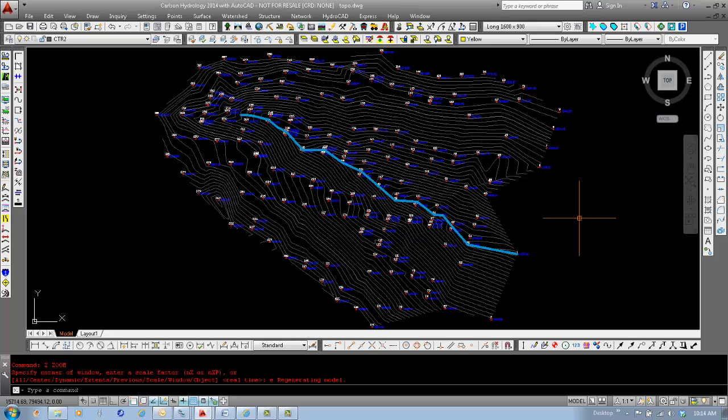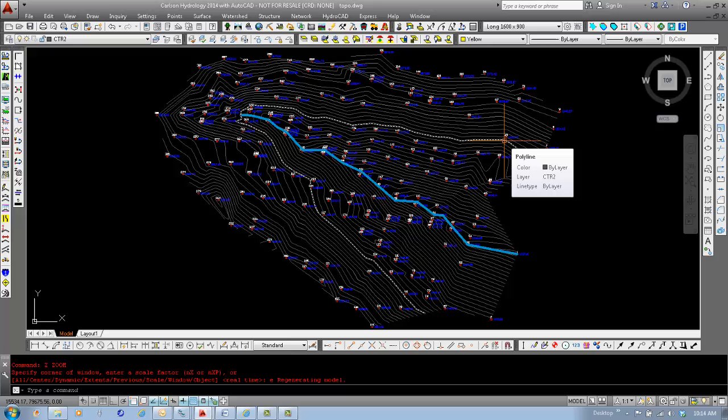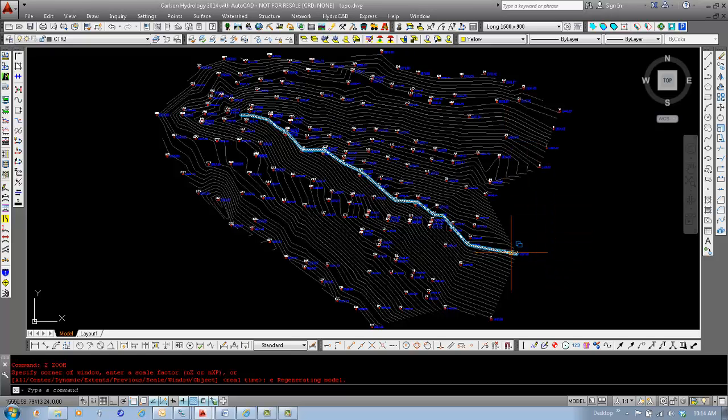To begin with, let's go over our project using this tutorial. This project contains contours, points that I use to create a surface model or a TIN file, and the center line of the stream channel. As you can see here, it's a thick blue line. The stream channel must be drawn downstream to upstream, and this is the most important requirement used in this process.